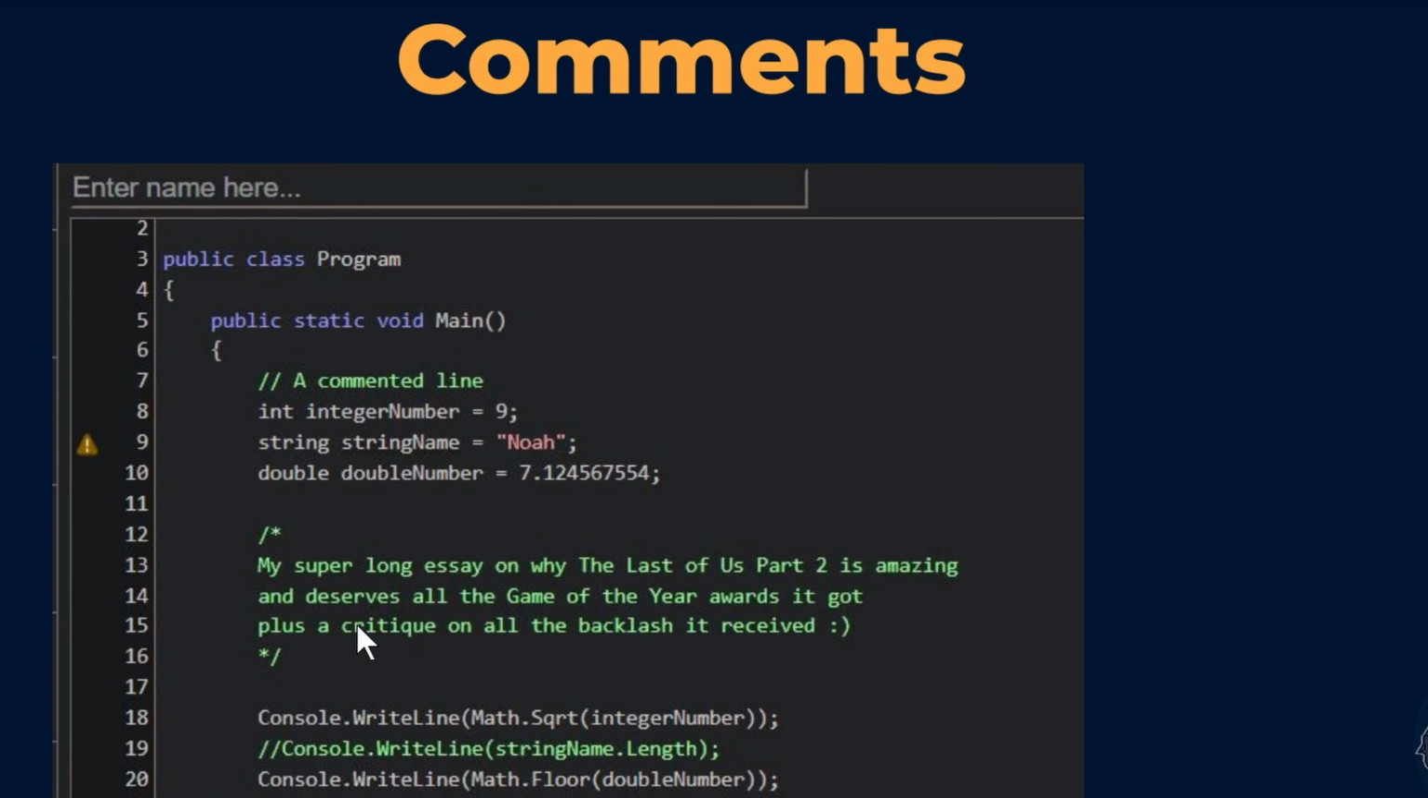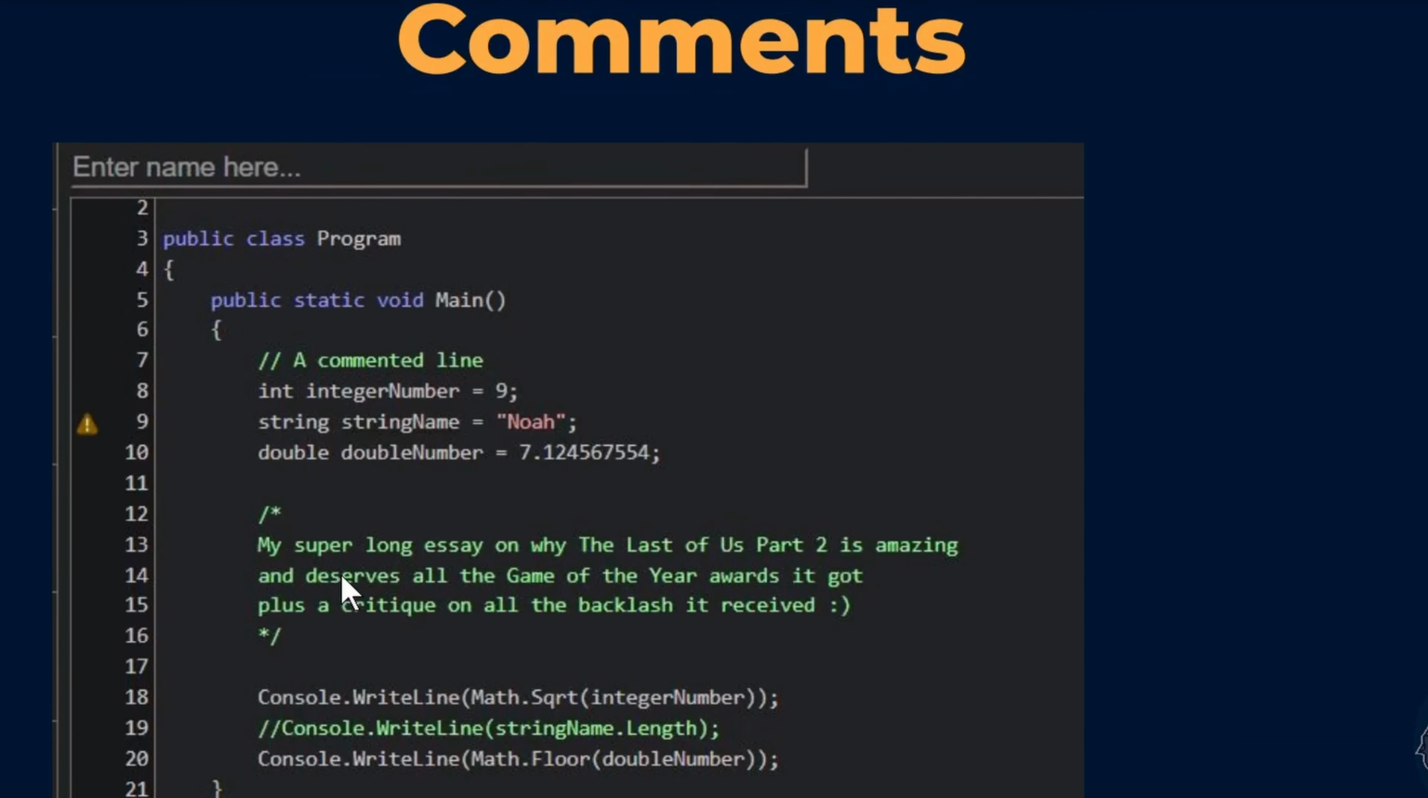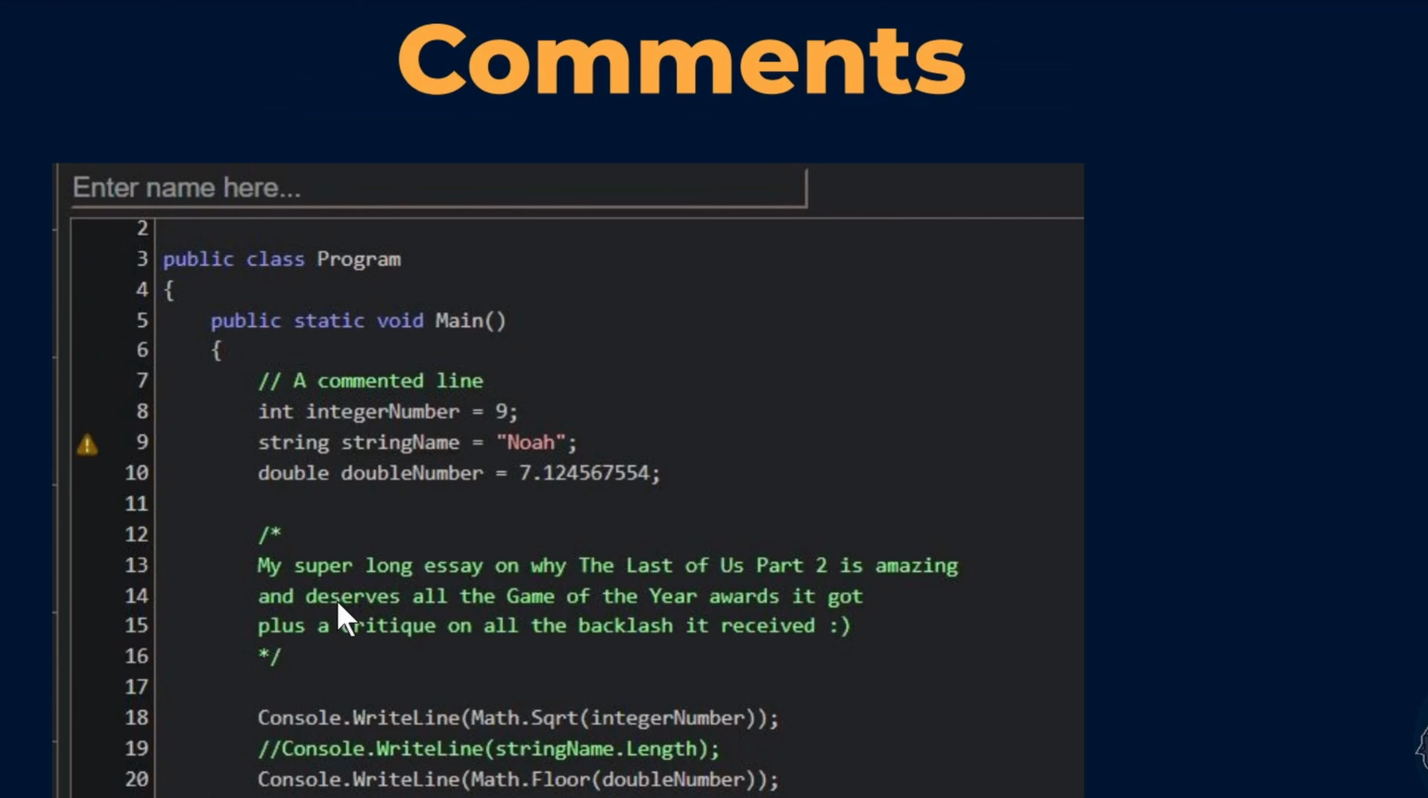Okay, that's basically what a comment does. Also, if you have a bunch of code but you don't want to delete it, you can just comment it out and then uncomment it when you want to use it again. Very, very useful.